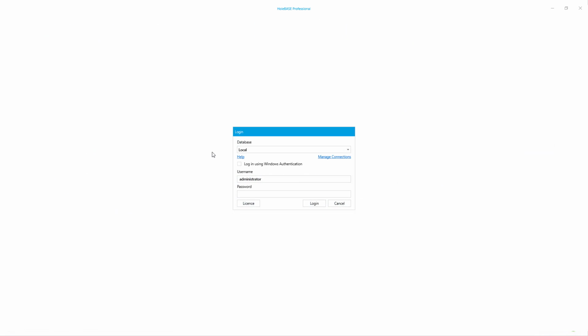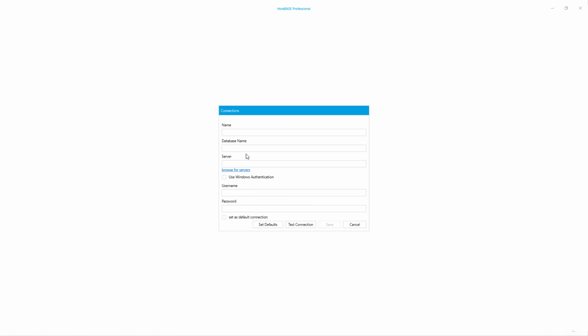When you start HoleBase, you normally get an interface like this, and you'd log in to a server somewhere on the network. If you need to set up a new connection, then you just click on Manage Connections, click on New Connection, and give the server connection a name. Now this could be anything that you want, so I'll just call this one Demo for now.